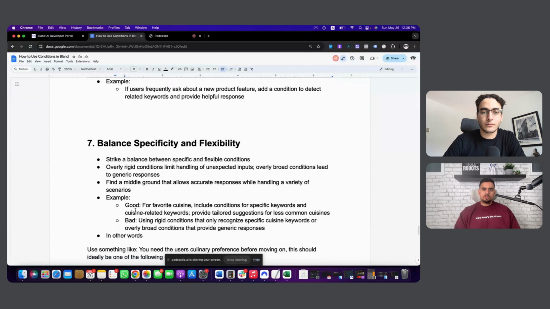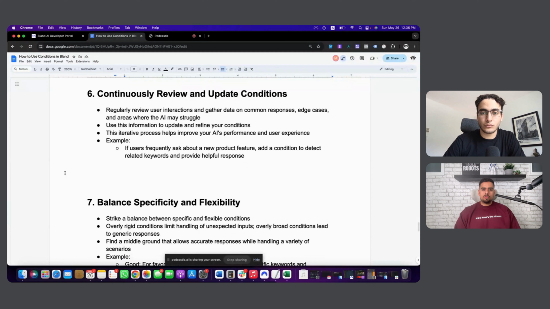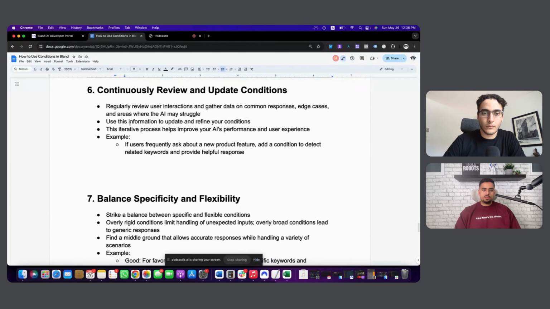With transfers, do you have control over when it automatically makes a transfer, or is it kind of based on Bland's judgment? Sure.